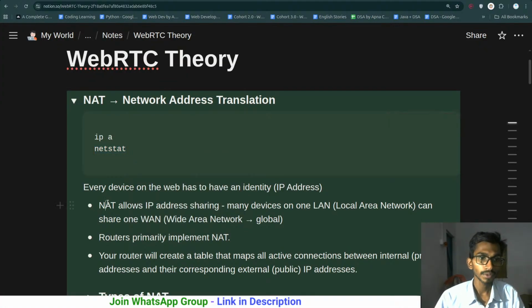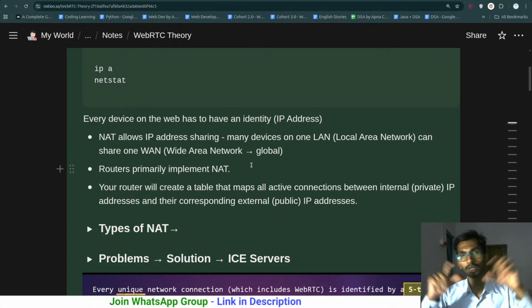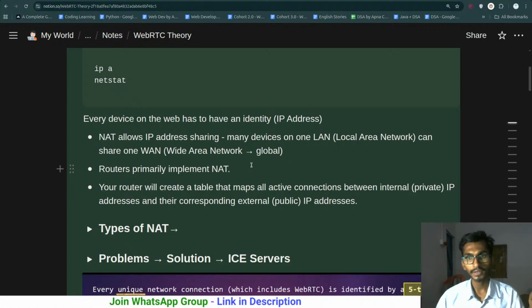Going further from here, every device on the web has to have an identity, an IP address. That is right. NAT allows IP address sharing. Many devices on the LAN, local area network, can share one WAN, wide area network, globally. So ultimately there's going to be one wide area network that has its own IP address, and that WAN will be connected to the LAN. That simply means a local area network, and many devices can be connected to it.